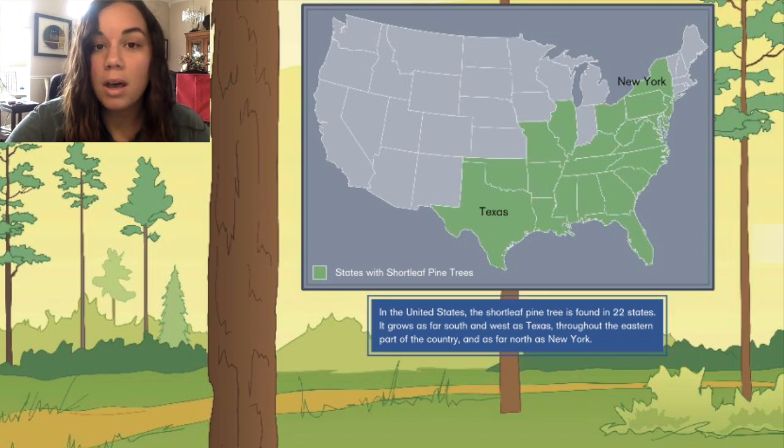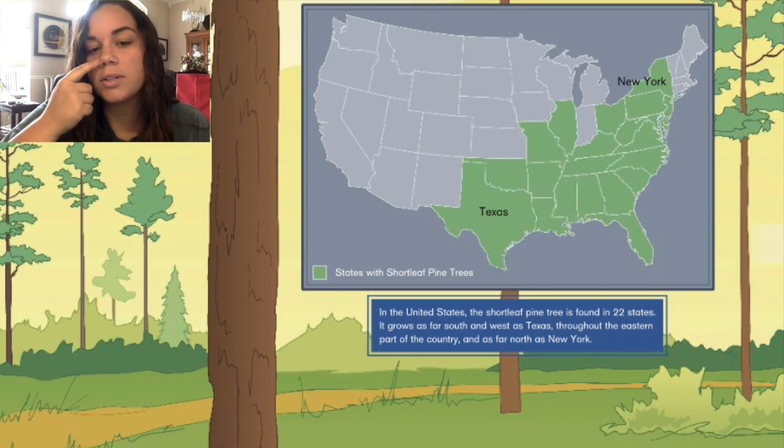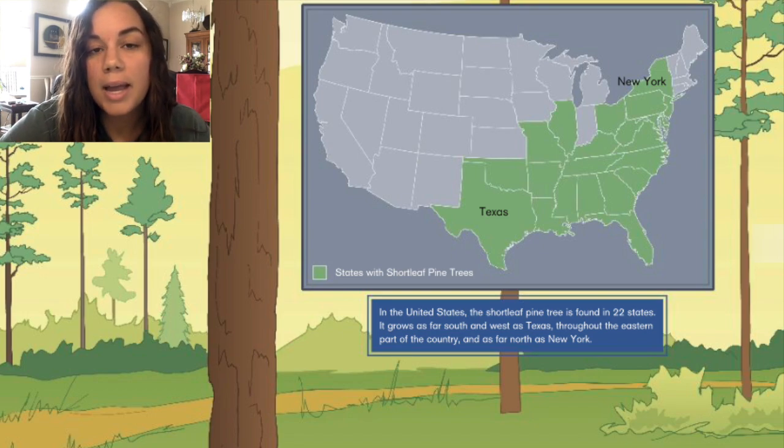What is it a map of? If you said the United States, you are correct. When we look at maps, we want to look for something called a key. And I know a lot of you have talked about this and found this in math too. Where's the key? The little green box on the map, all the way in the left corner, says states with short-leaf pine trees. So, because the box is green, it's telling us that any of the states that are green, just like the box, are states with short-leaf pine trees.